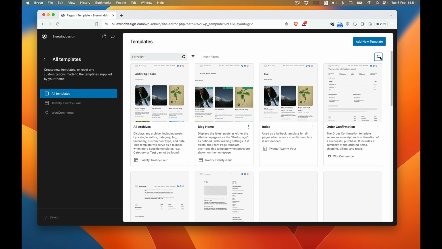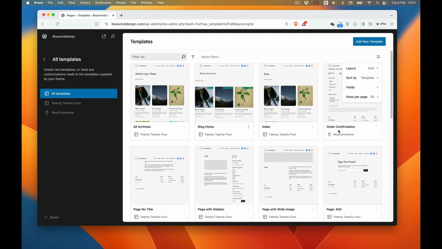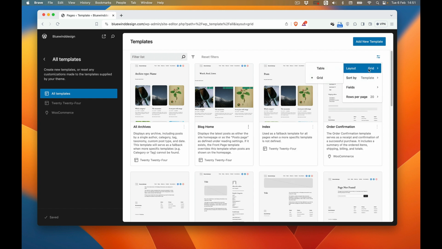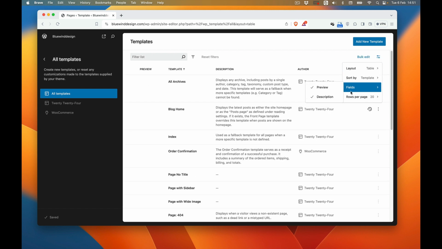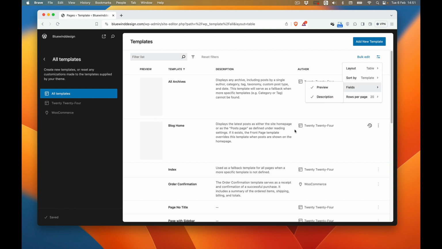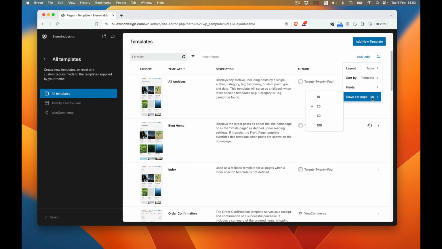And okay, we can change the fields under here. Under fields, we can choose different things. We turn off description, and let's go back into table, and let's see what else we can do here. We can do a preview. It will show the thumbnail here on the side, so that's nice. If I leave this page, I'm guessing they will just reset to default instead of keeping the view I had. Here I can choose how many on the page, sort by template or author. So there's a lot of good information here.